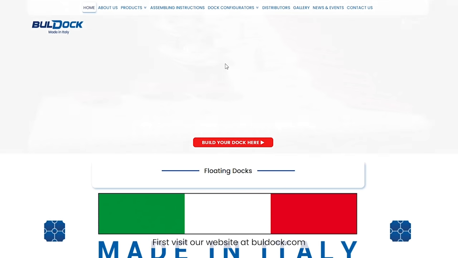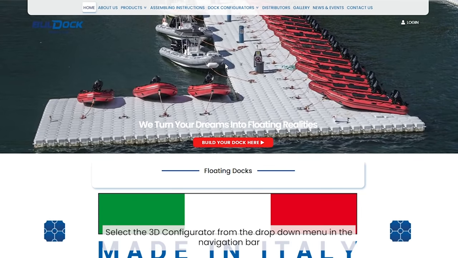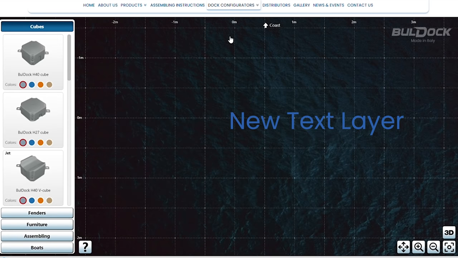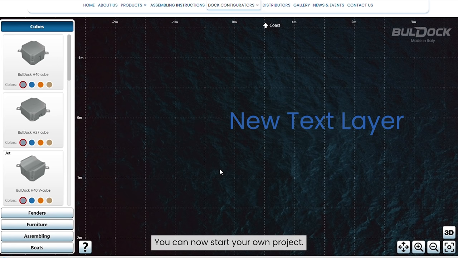First, visit our website at bulldock.com. Select the 3D Configurator from the drop-down menu in the navigation bar. You can now start your own project.